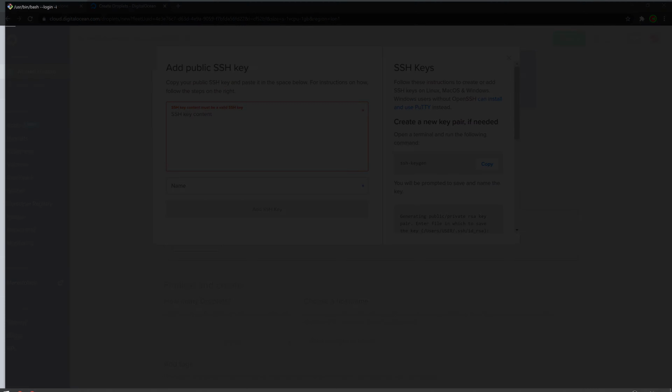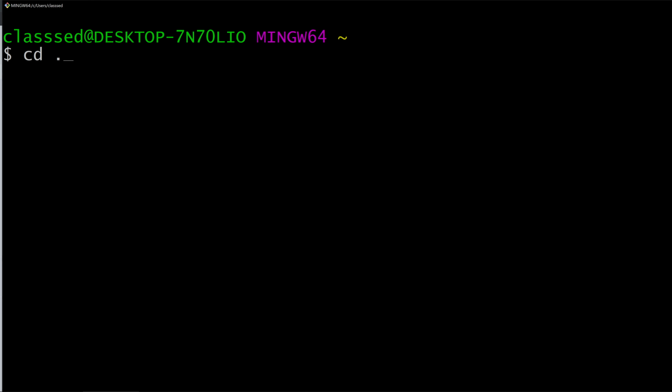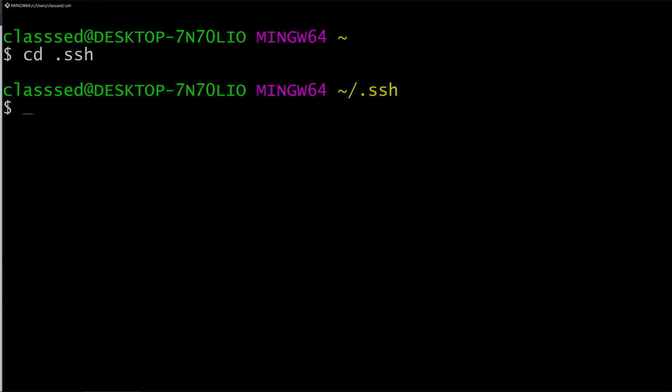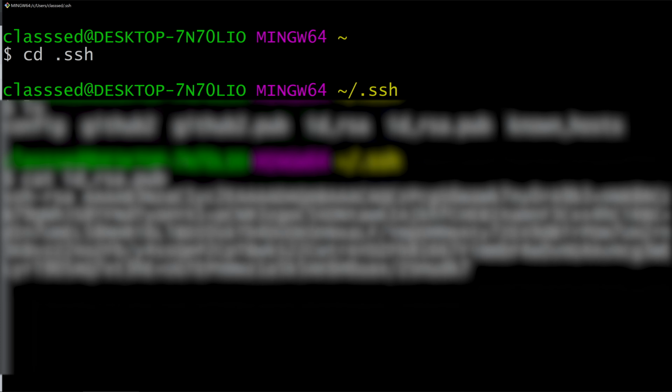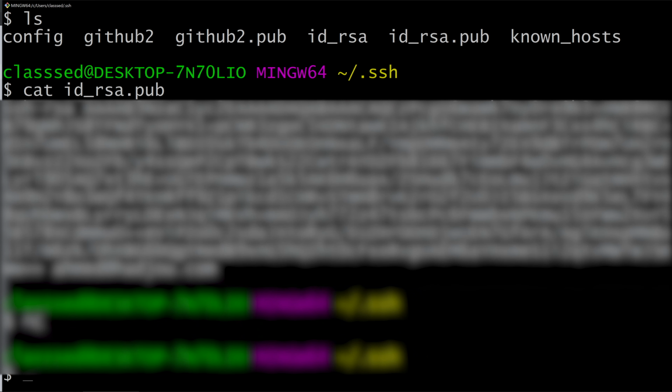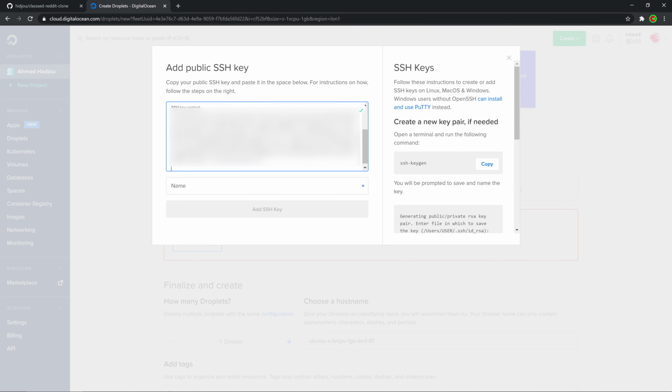And I'm gonna open a terminal. So in your root, you should find a folder called .ssh. And here you're gonna find your SSH keys, and your default one is usually this id_rsa. So we need to give it the public key. So here I'm gonna say cat id_rsa.pub. So copy all of this. And let's go back. So here I'm going to paste that.